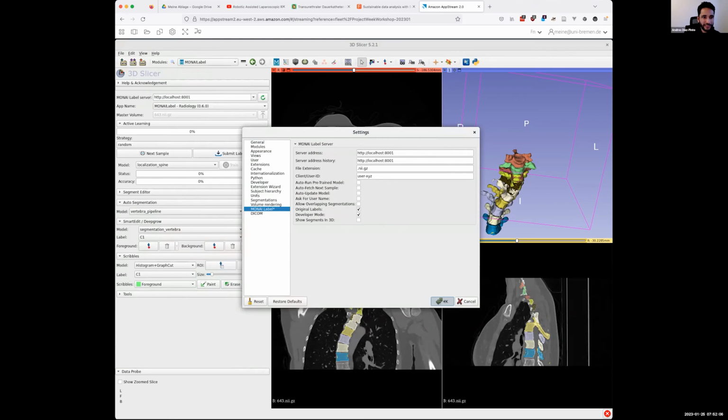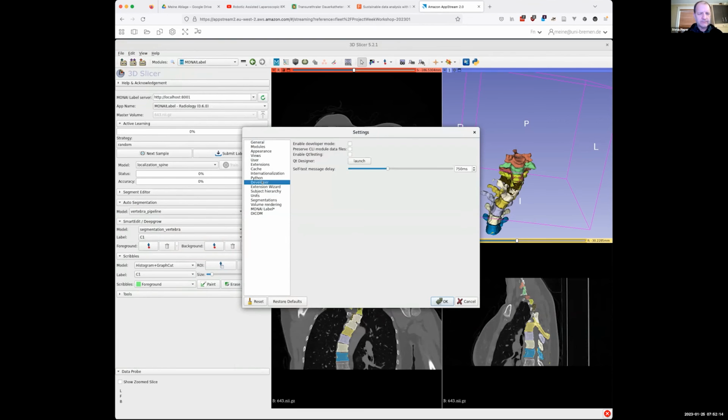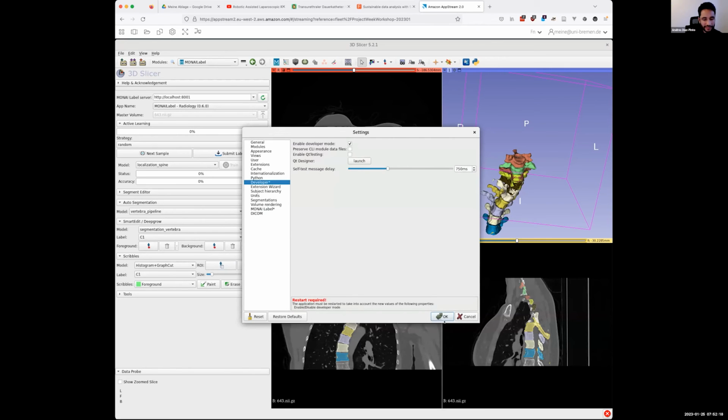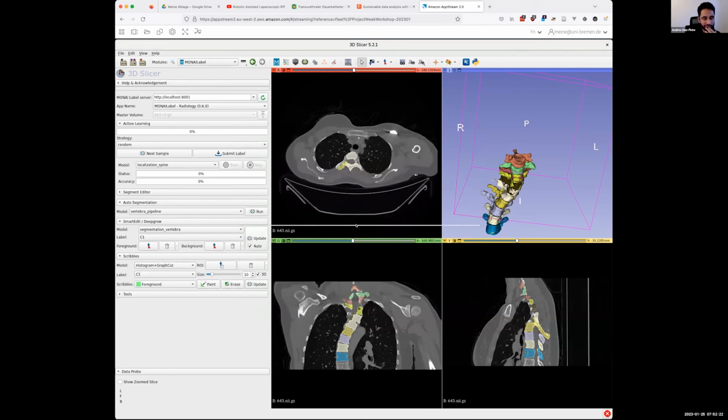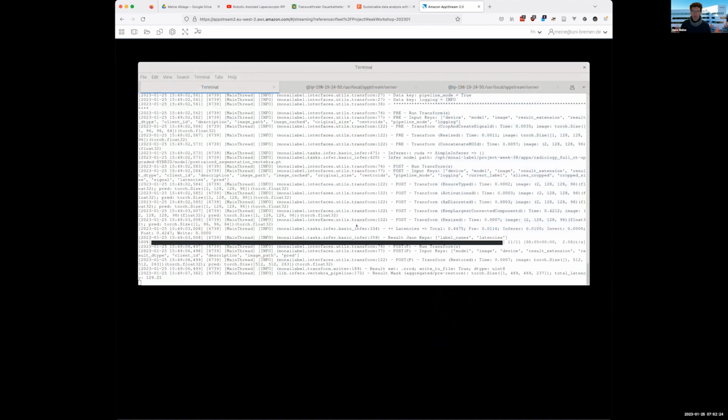Also, sorry, activate the developer mode in Slicer. So you go to the list of modules, yes, the tab called Developer. There you go, and then enable developer. It will ask you to restart Slicer. Yes. Okay, I remember that faintly from last year.